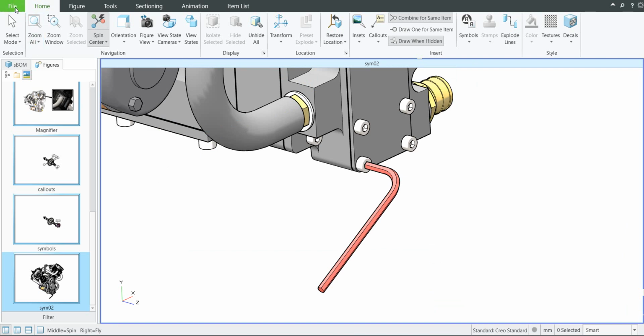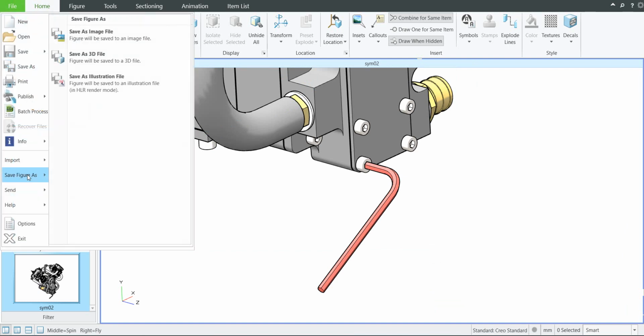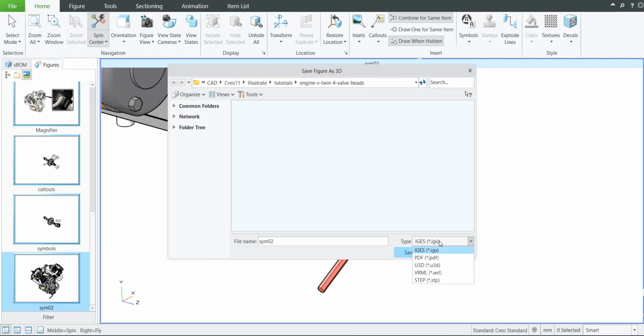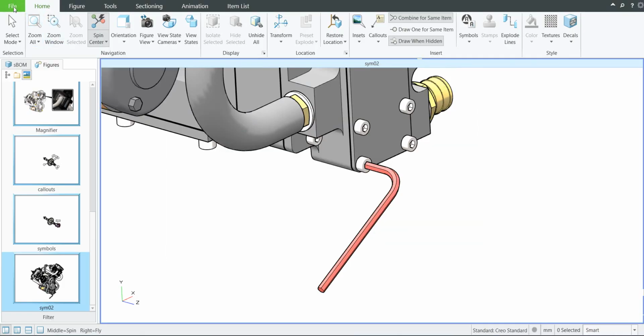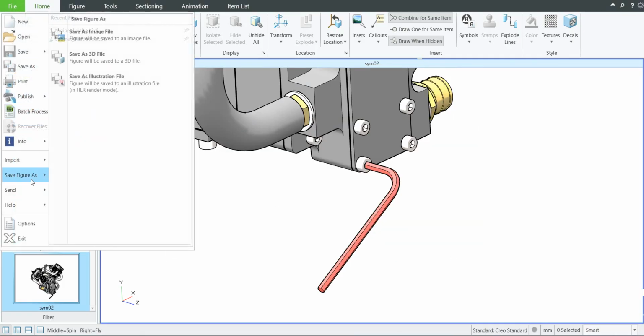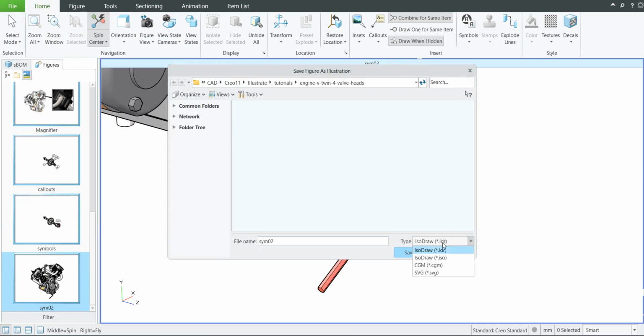If you select File, Save Figure as 3D file, you can see that the actual illustration we are able to save as IGES, 3D PDF, or STEP file, or other file types. And last but not least is File, Save Figure as Illustration file, and we can see that we are able to export the data to ISODraw or CGM file, or as the SVG file.